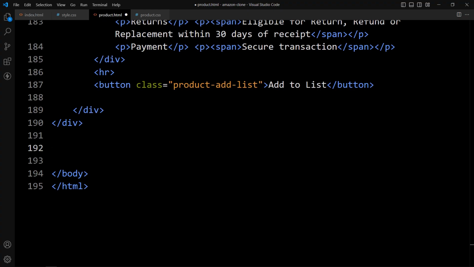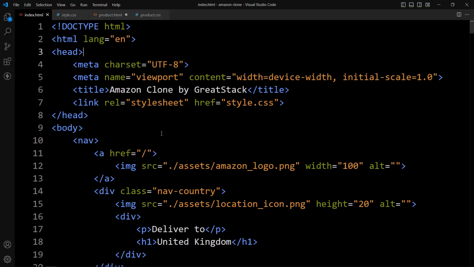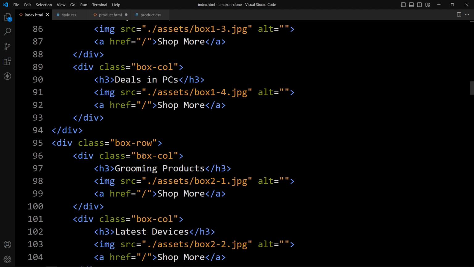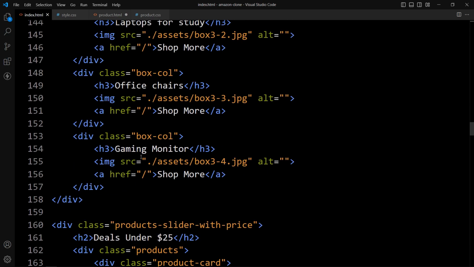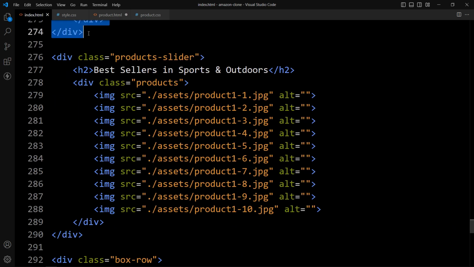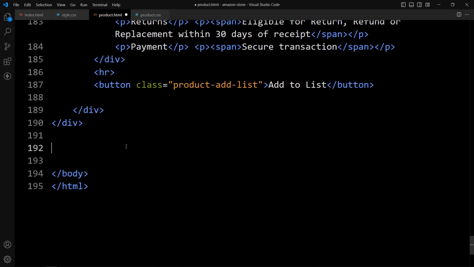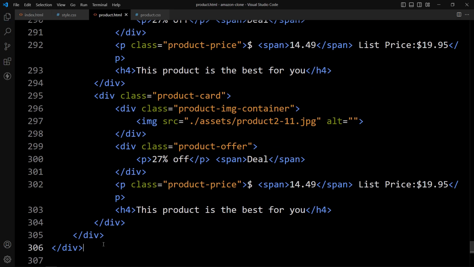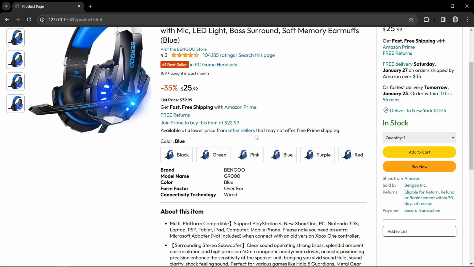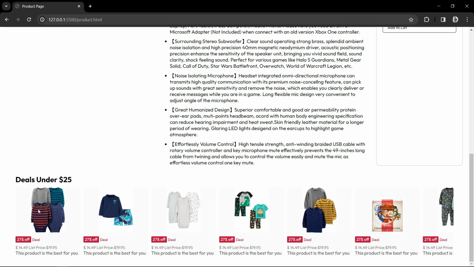So let's come back to the index.html file, and from here we will copy the code. So let's scroll down, and here you can see we have one div with the class name products-slider-with-price. So just copy this div, and paste it in this product.html file. That's it. Save the changes and open the web page. Now on this product page, you can see at the bottom we have the product list.